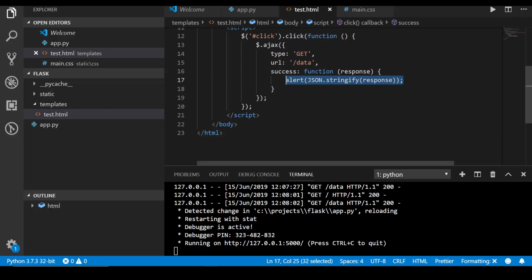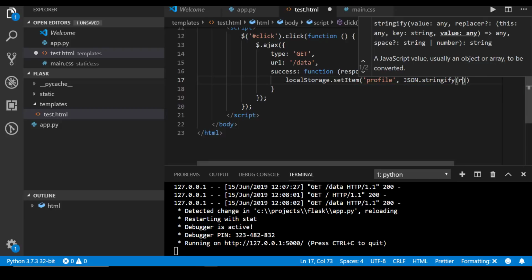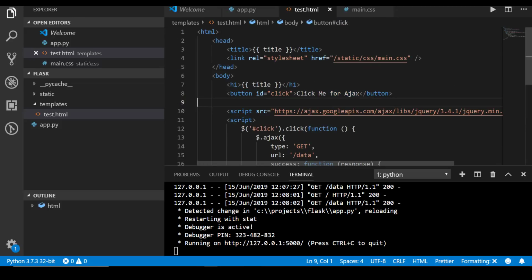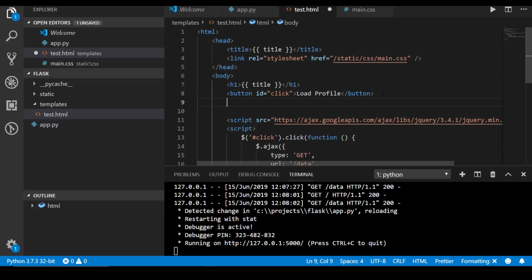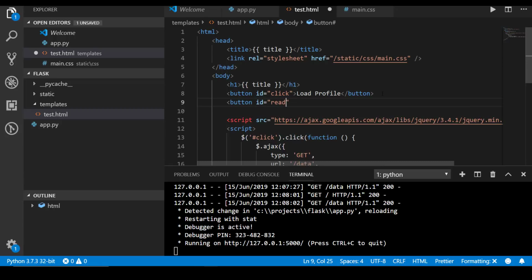So I could say localStorage.setItem, and then you give it the value that you want. I'm going to say this is the profile, and then I'm going to do JSON.stringify, because it has to be a string, so you need to take the object and turn it to a string to save it to local storage. Go ahead and save that to local storage. And this button is now going to say load profile, then we're going to create another button here, read profile.